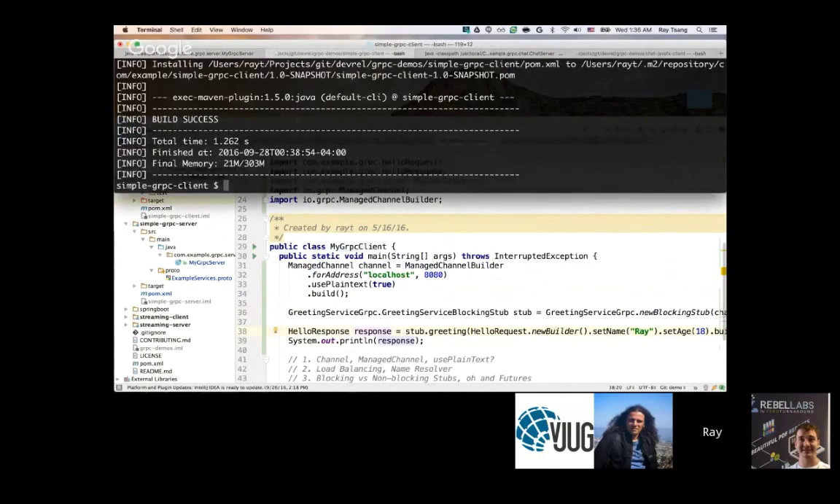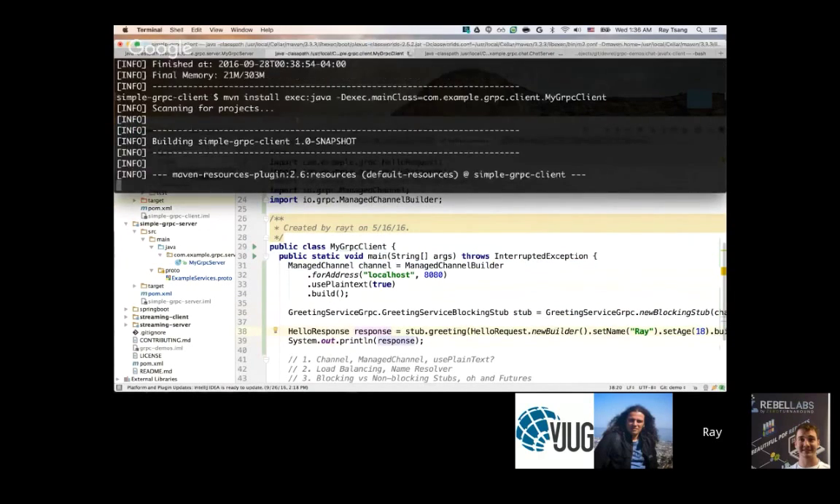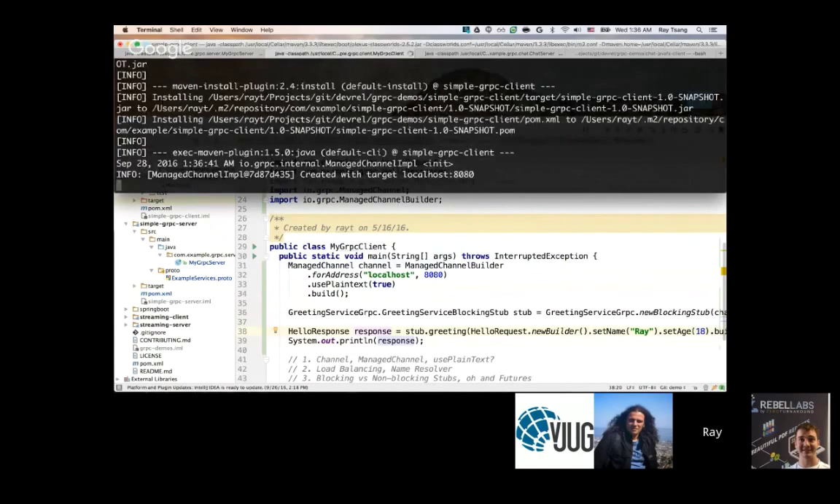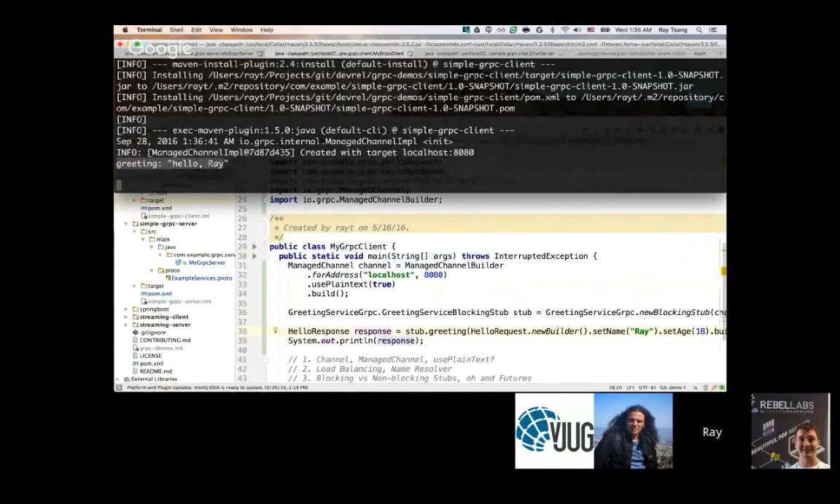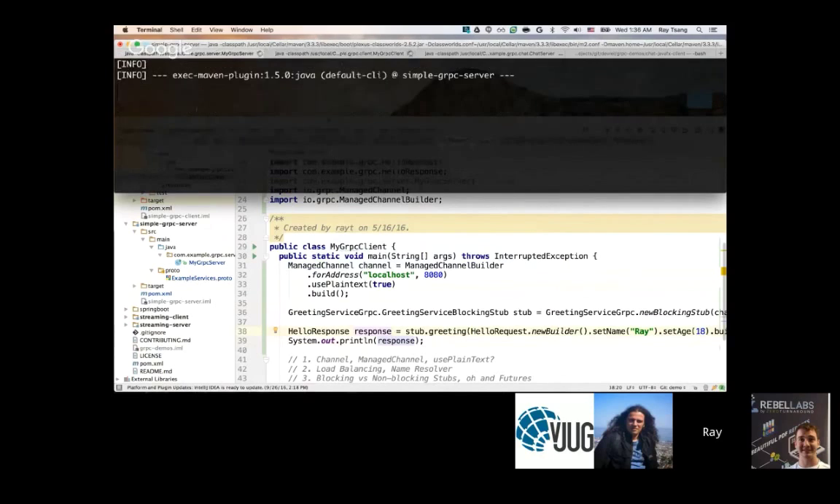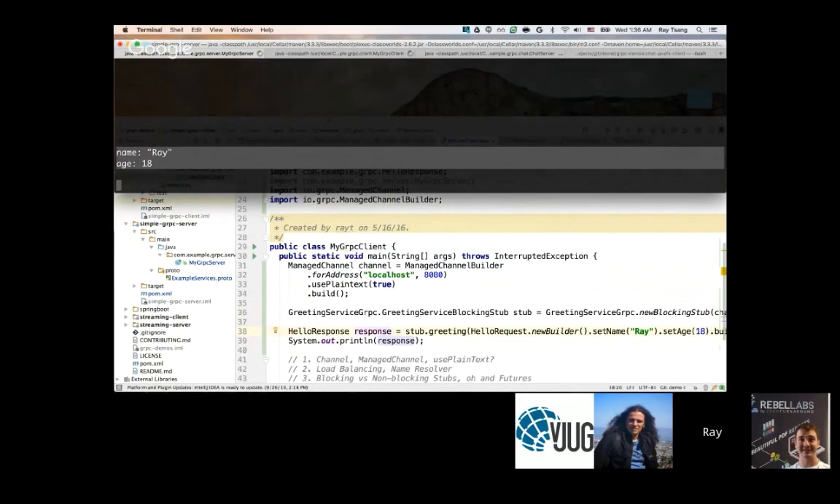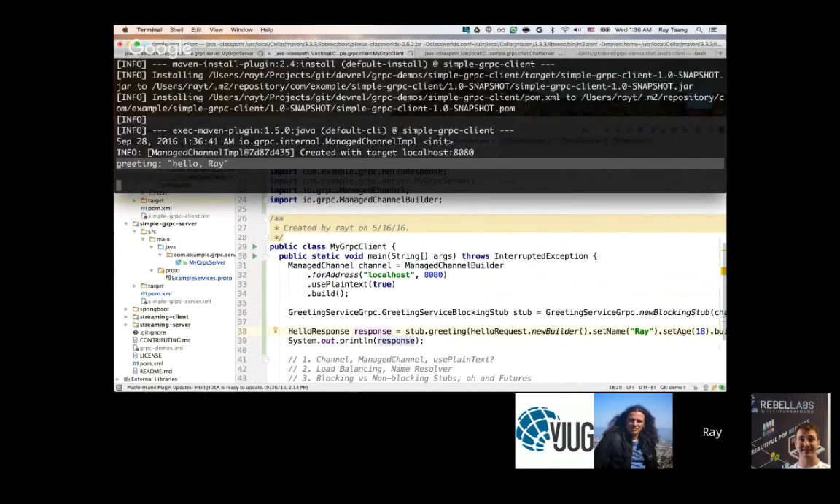So let's try it. I'm going to go ahead and run this the first time. Let's see if it works. And it opened the channel, and here's the greeting message I got back. And if I go to the server, there it is. I can see the payload, which is what I sent, which is nice. That was really easy to do.